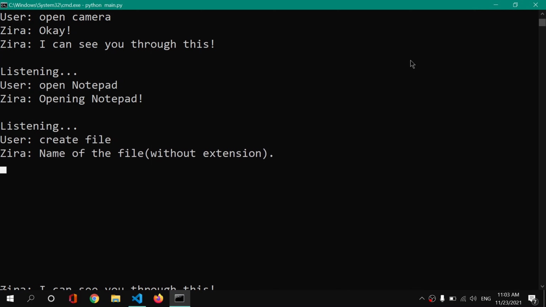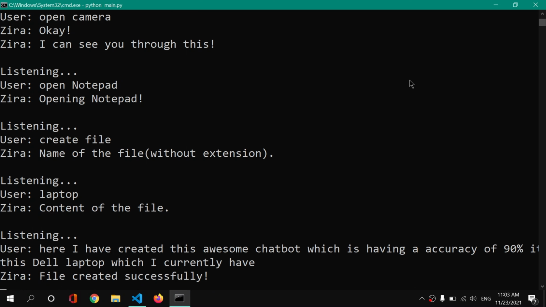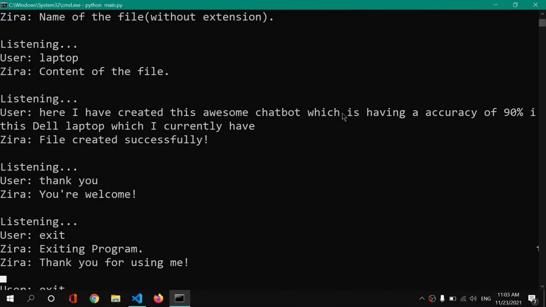Create file. Name of the file, without extension. Laptop. Content of the file. Here I have created this awesome chatbot which is having the accuracy of 90%. It is answering 90% of the questions, and I have created this on this Dell laptop which I currently have. File created successfully. Thank you. You're welcome. Exit. Exiting program. Thank you for using me.